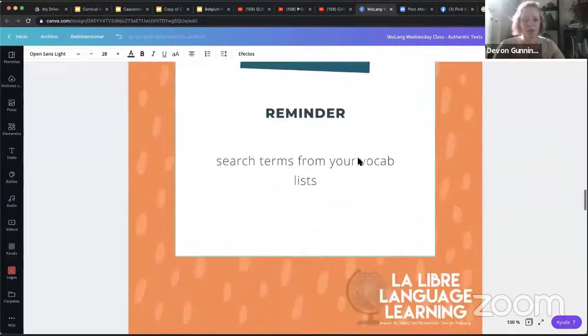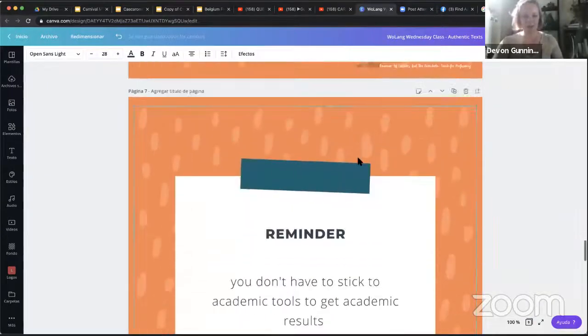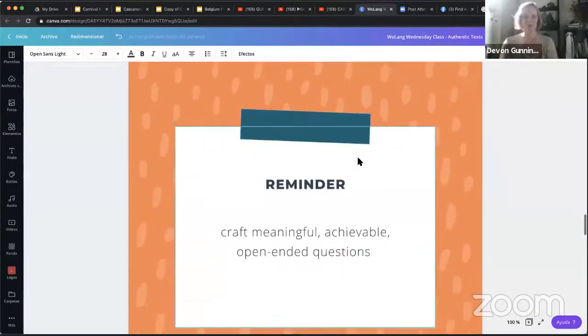Right, so we went over this already. Search terms from your vocab list or cultural things. This last thing that I want to show you, right? Is this the last thing? Yeah, we've got two more things. These two things are going to save you a lot of time, and then we'll wrap this up.